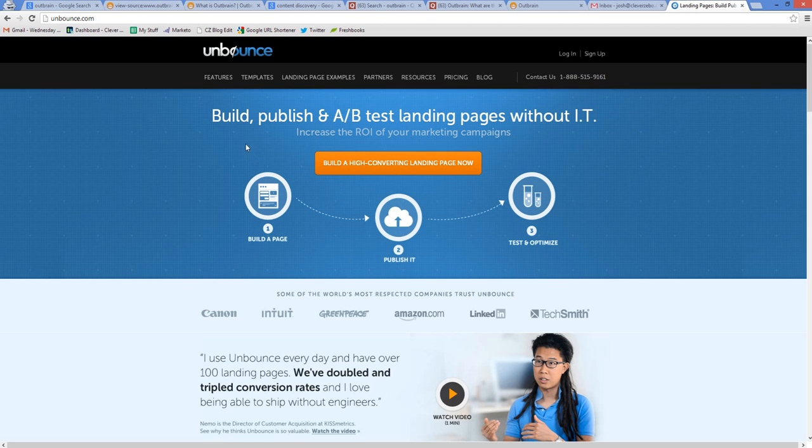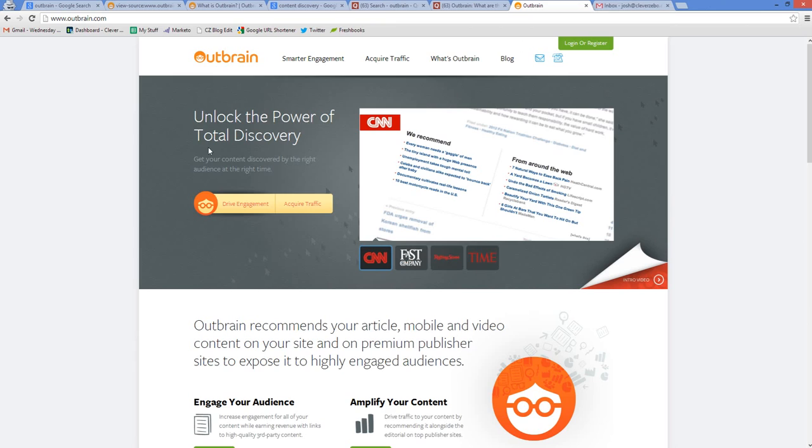And so, they do such a good job on their initial statement. They say, build, publish, and A/B test landing pages without IT. And it's like, whoa, that is super descriptive of what you guys do. I'm not saying you have to get rid of this, what I'm calling brand statement, forever, but why don't we try and just test something that's more along the lines of what our buddies over at Unbounce are doing.